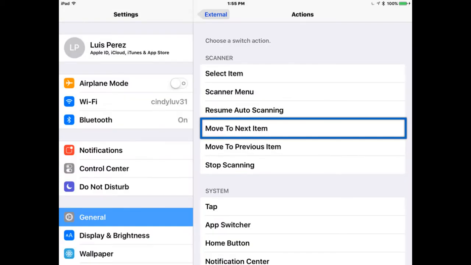Now, once I've given that switch source a name, the next thing I need to do is choose what action I want it to perform when I press the button. So for this one, it's going to be move to next item. You'll notice there are some scanner actions there, so those will have to do with navigation. And then there are some system actions. Those will have to do with the system, like pulling up the notification center or switching apps or going to the home screen. For now, I'm just going to choose move to next item under the scanner section.